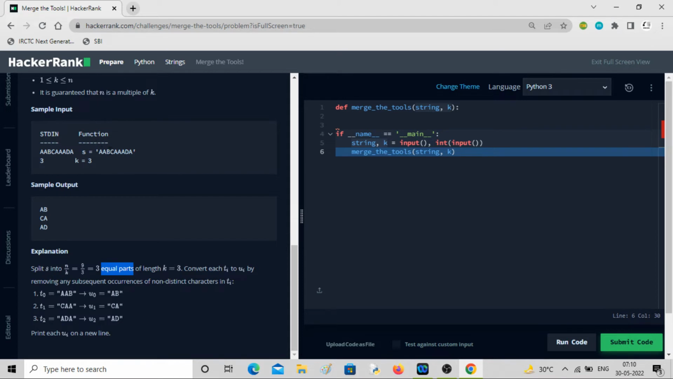That's why you are pairing 3. K is equal to 3. Convert each ti to ui by removing any subsequent occurrence of non-distinct characters in ti. So AAB becomes AB, CAA becomes CA, ADA becomes AD. Print each ui on a new line.